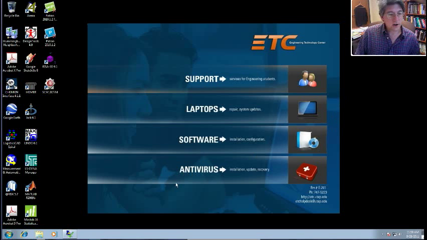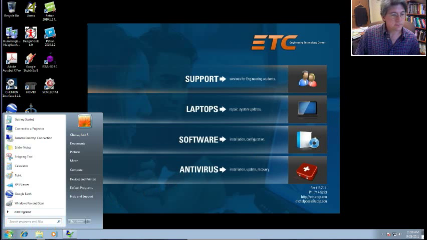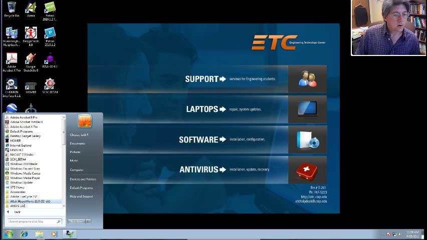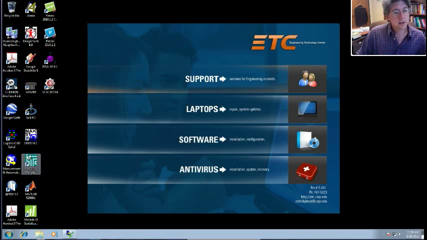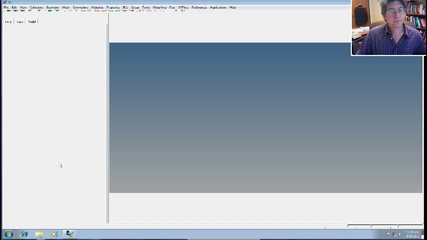So let's start by loading up Hypermesh. So this is my desktop. If we go under all programs, there's Altair HyperWorks. There are lots of programs that make up HyperWorks. The one we're going to use to start with is Hypermesh. So if you click on that, it'll pop up.